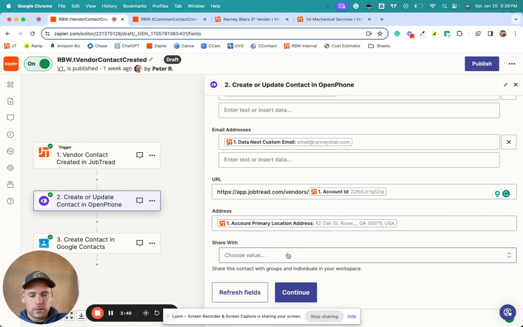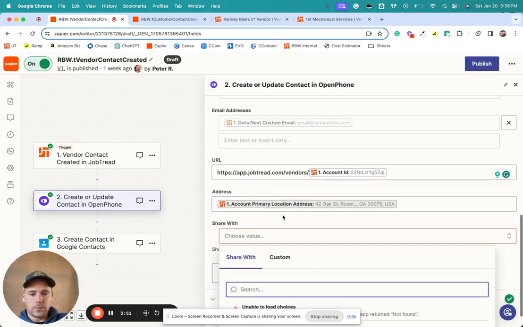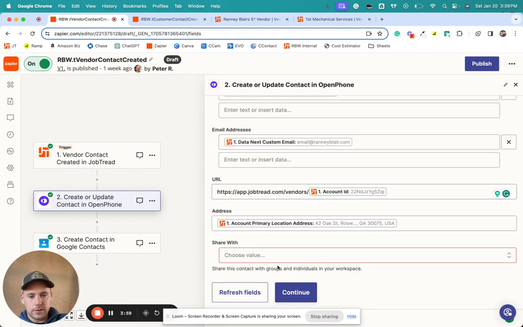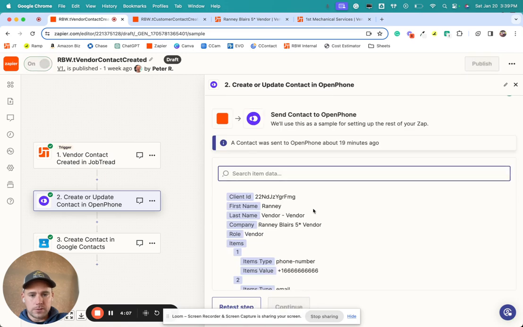Now, one thing, it's an Open Phone issue right now with this Zap is I can't load who I want to share this with, and that's kind of an issue for me. But I've already sent a ticket to them. Hopefully that gets resolved soon. I'll show you how that affects the contact here in a second. So once that's completed, I'm going to press continue. Now it's teed up and ready for a test.